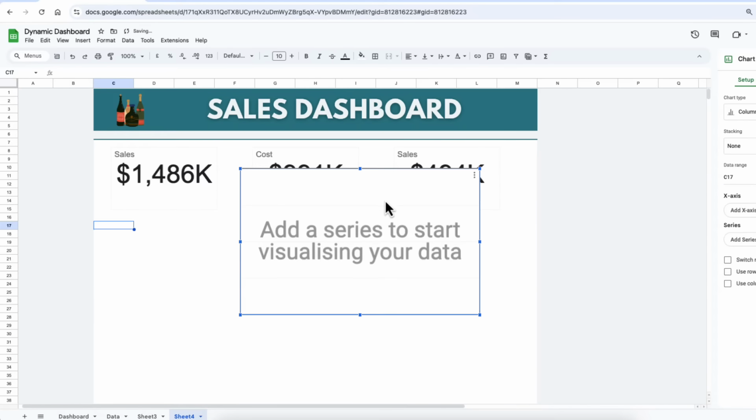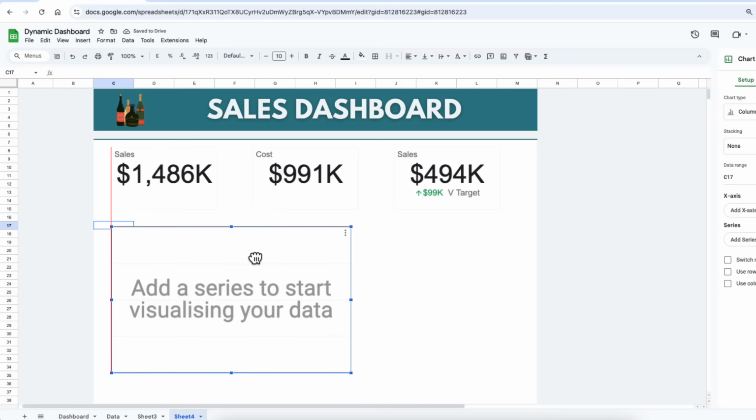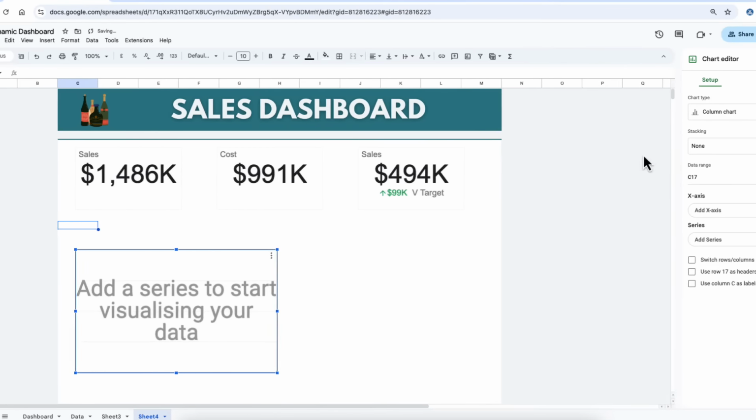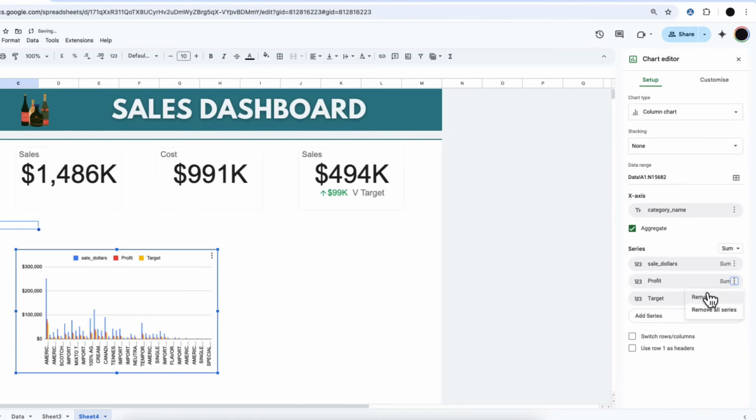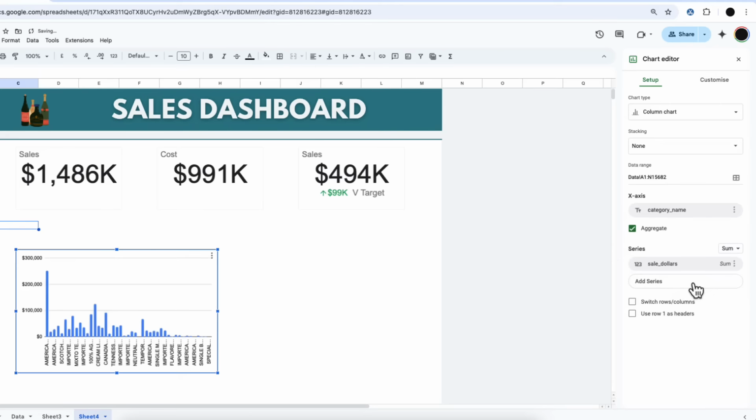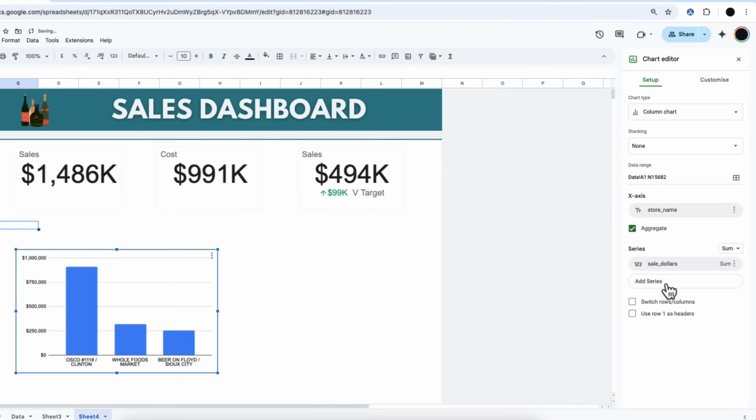Now I'm going to put in another chart in here, and this is going to start building out my bar charts. And there's a couple of things here I'm going to show you. So I'm going to put in all my data in here into the bar chart, and then you can select what columns you want. I'm selecting in here my sales in dollars as a sum, and I'm just going to change this category name to store name.